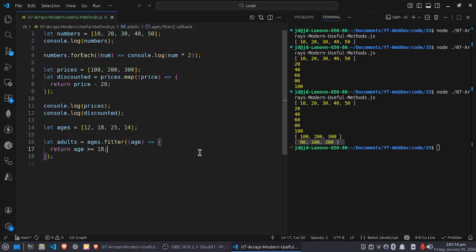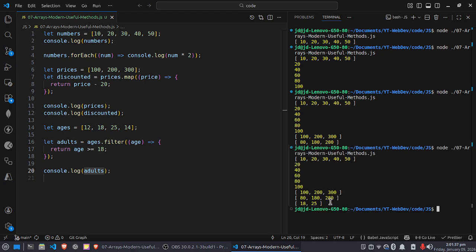Now for each age, JavaScript checks the condition whether the age is greater than or equal to 18 or not. If the condition is true, the value is kept in this adults array. If it is false, the value is removed. That's why filter always returns a smaller or equal array. Let me log adults and run this. If you see, only 18 and 25 are in this array, because only these two numbers satisfy this condition.